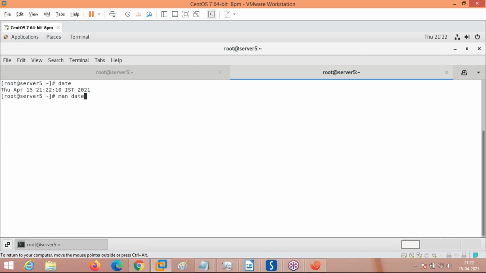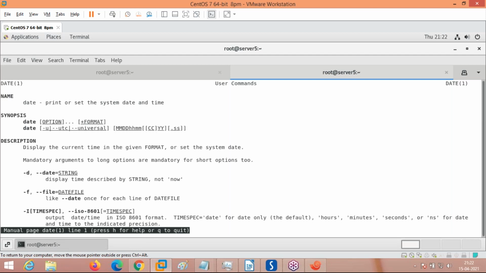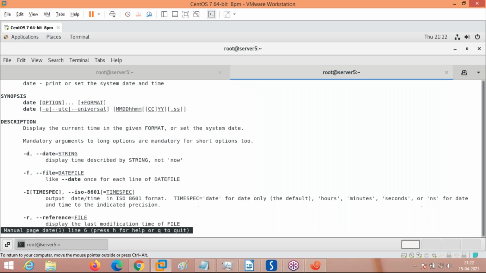Man stands for manual pages, where you can refer for help regarding any command. Man date will give all the options. See here. The man command gives the online help available for each and every command, and it is the complete information you can get for the command. You don't find this much information on the internet also. You can see we can actually get many things here.